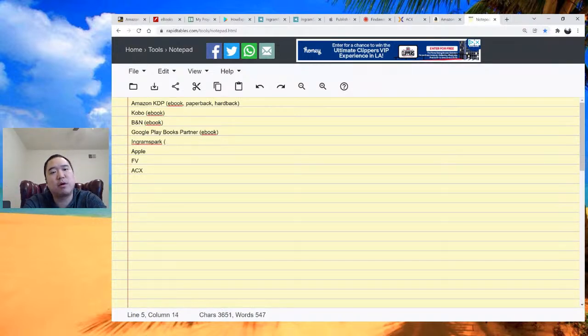Next is IngramSpark, which is for paperback and hardback. This is probably the most important one outside of Amazon, but I put it here because it's for paperback, hardback, and so forth. Apple is for ebook. FV is for audiobook. ACX is probably the last step, but I'm not going to be able to show ACX, but I'll do my best to explain to you how to do it. ACX is for audiobook.